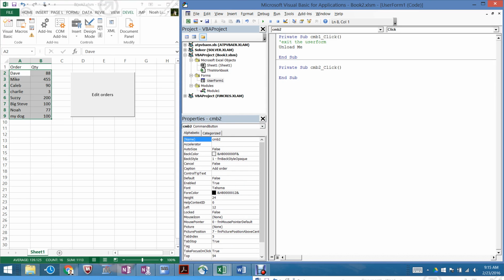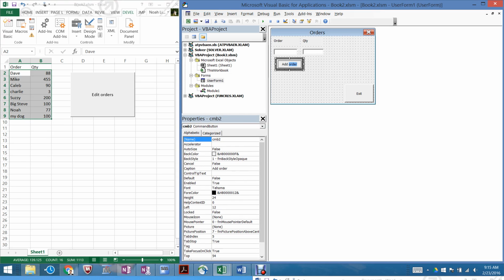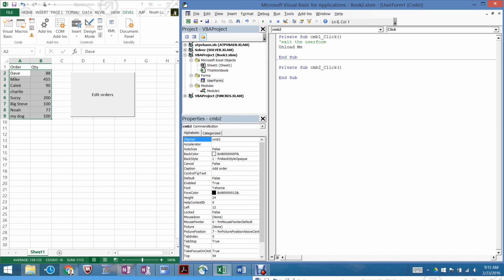So double click into add order again. This window pops up. So now this is where we're going to type things that let the user type in that box to add things over here on the left. So this is going to be add items to orders.